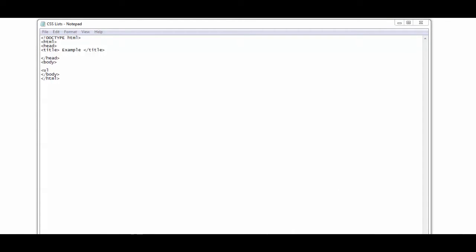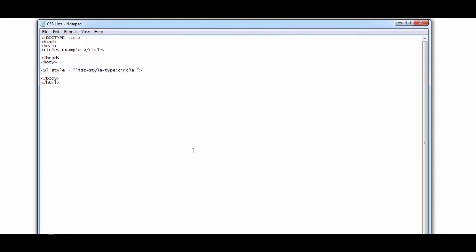Now let's go ahead and create an unordered list. UL style is equal to list-style-type is circle, semicolon, inverted commas closed and bracket closed. Hang in there, just watch what I'm doing.